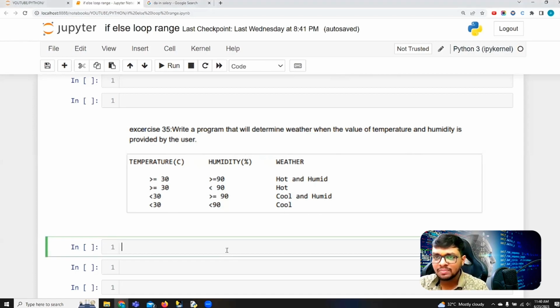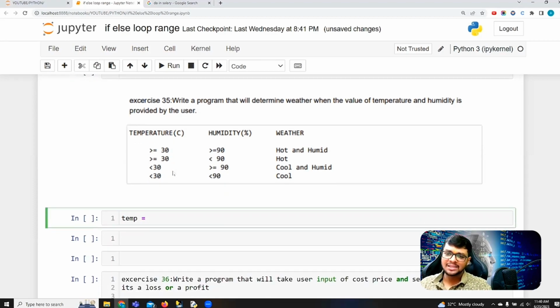So we will simply check two values that are given by the user, that is temperature, and the second one is humidity. Now we will get two inputs from a user. In every video I am writing this hard coded, but you can use the input function here. It would remain exactly the same.